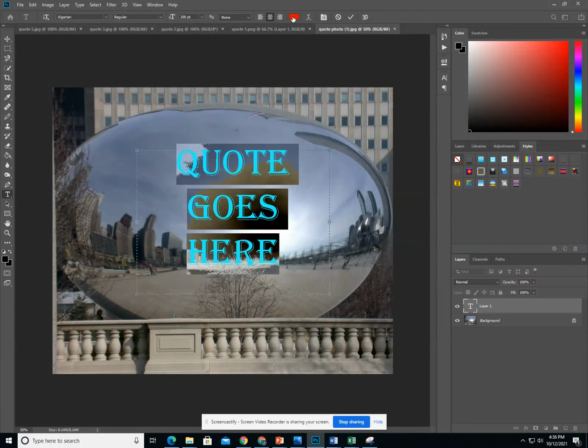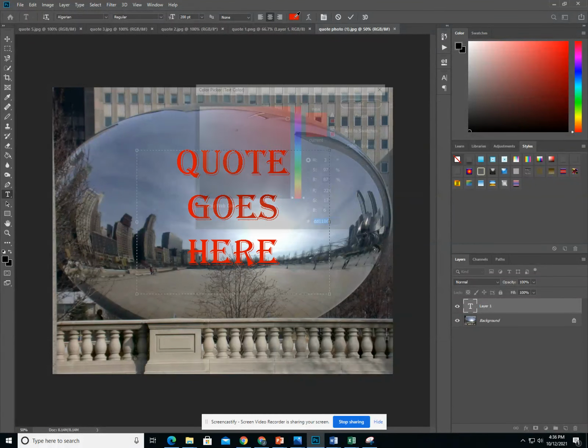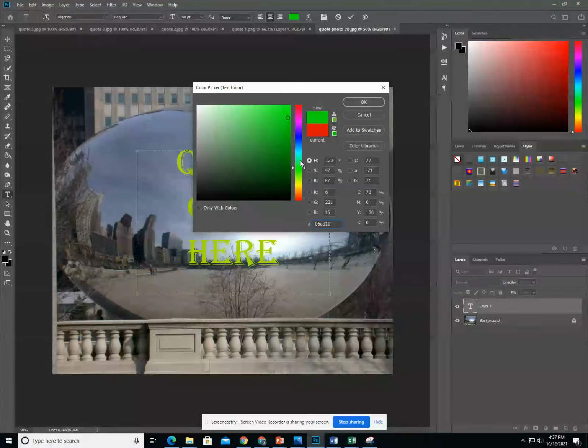To change the color, up here at the top, you have a rectangle. Yours might be black or another color. Mine just happens to be red because that was the last color I chose. Click. Then along the rainbow, choose which hue you would like to use. I think I'm going to go with yellow. Then you can choose how bright you want the yellow to be. I'm going to go way up here in the corner to get a nice bright yellow.